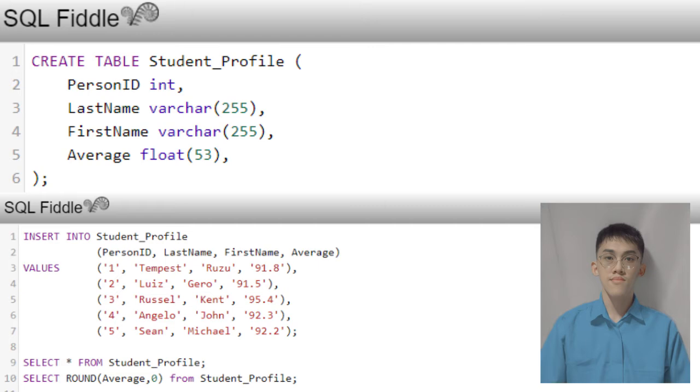For the round function, this function is used to round off a specified number to a specified decimal places. Now, makikita po natin dito sa ating query that I put round average 0, but its syntax is really round number, the specific number that you want to round off, decimals, how many decimal places you do want, and operation. The operation is an optional parameter.